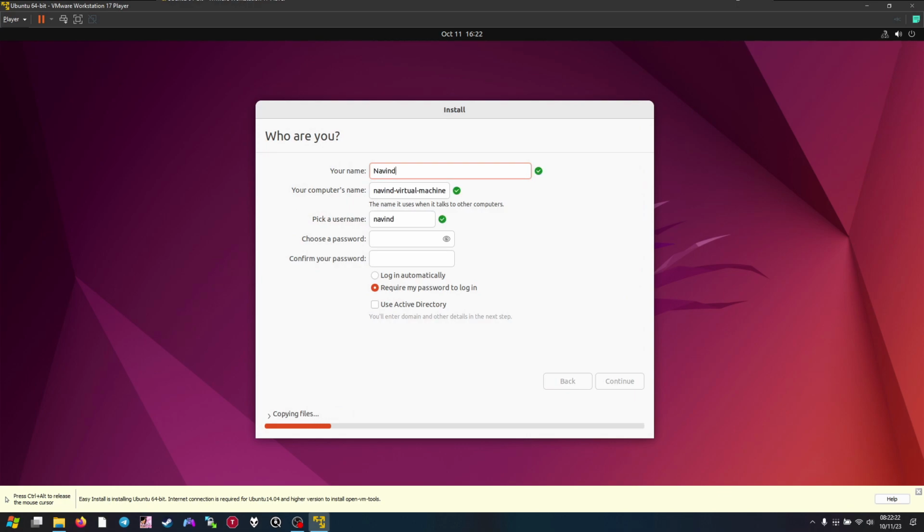Okay, this asks us for the name and the username again. Just follow along. Let's say for an example, put in my name, my computer's name. Maybe I want something else. Okay, maybe like this. For a username, maybe I want my short name. And for the password, the 4-character password again, short password. It is okay if it complains that it is a short password. Then we want to change from require my password to login automatically. Press and continue.